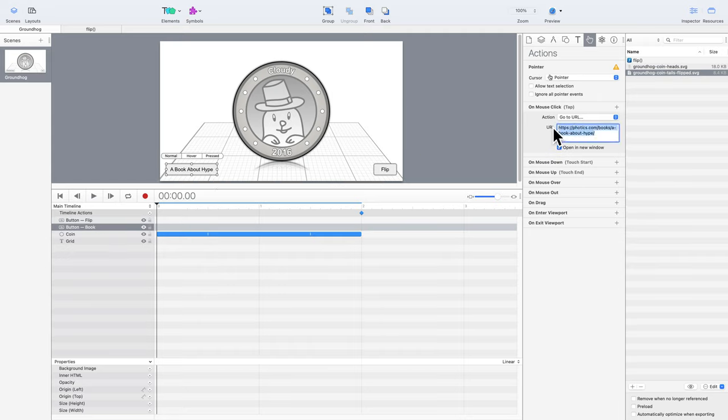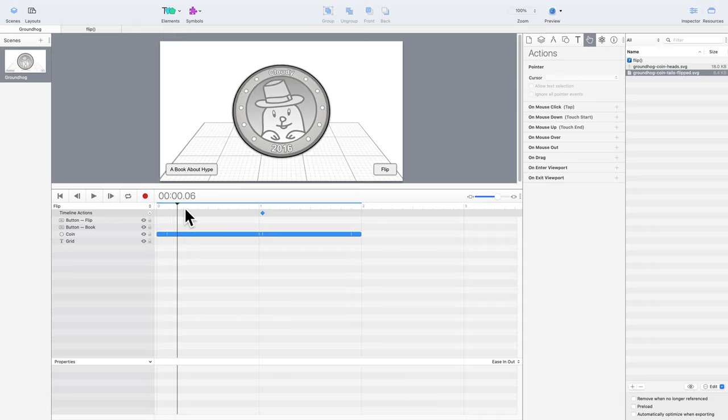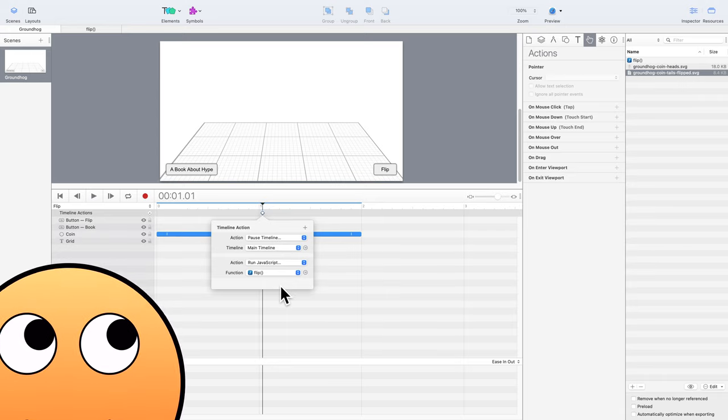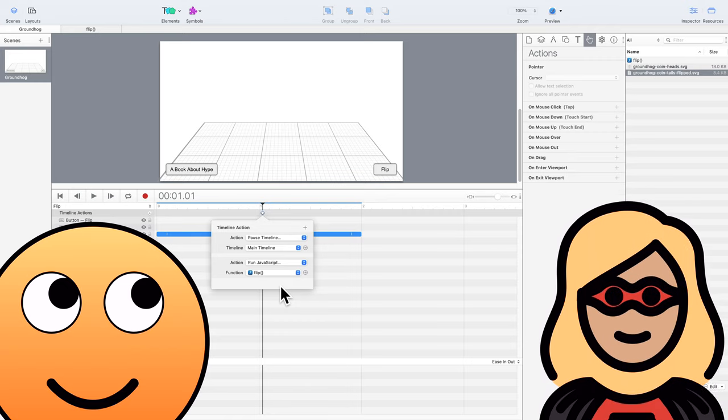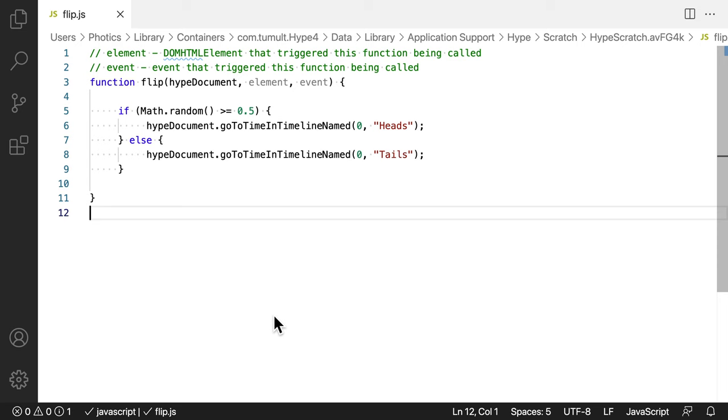So you can look at the flip timeline to see exactly how that happens. The coin element is moved off scene. Once it's fully off the screen, a timeline action is triggered. It pauses the main timeline, which stops the coin from spinning. It also runs the flip function. With the previous Hype template and the previous map project, the code is challenging for a beginner. But here, it doesn't get much easier than this.